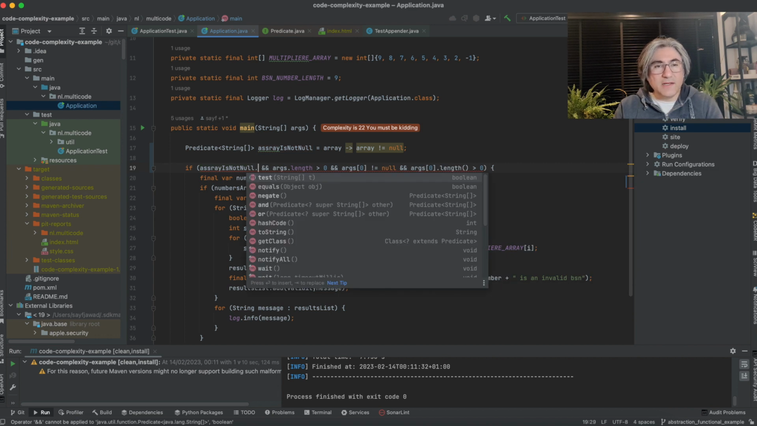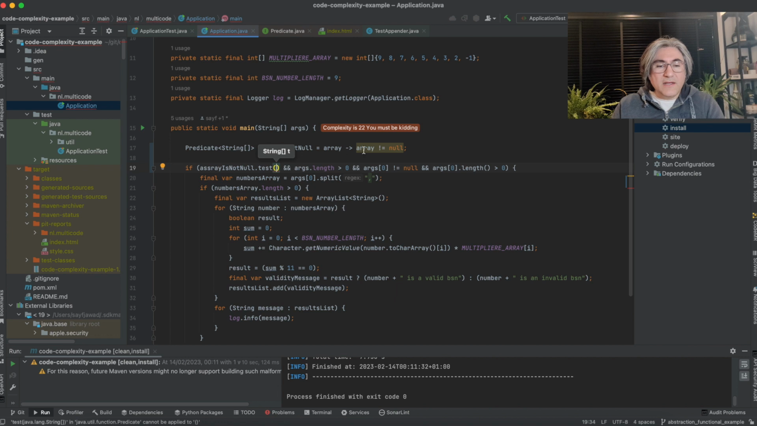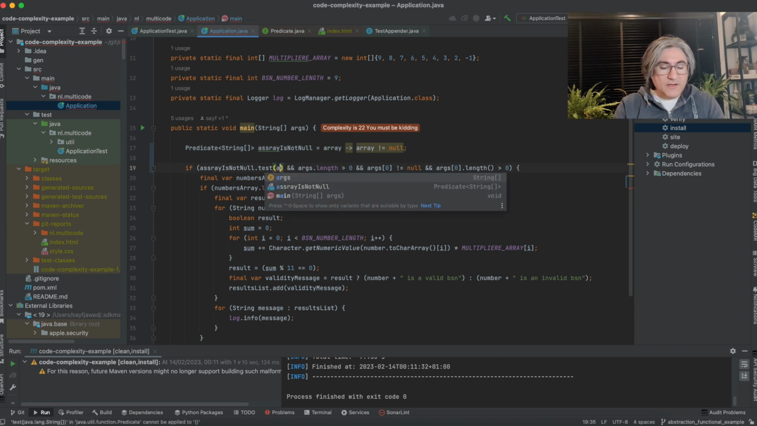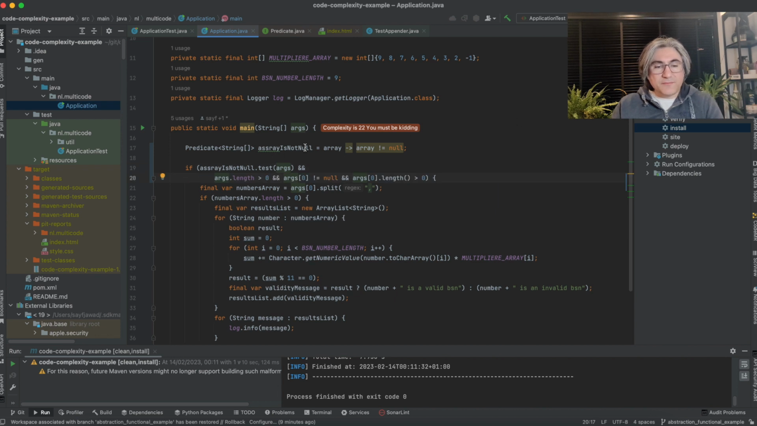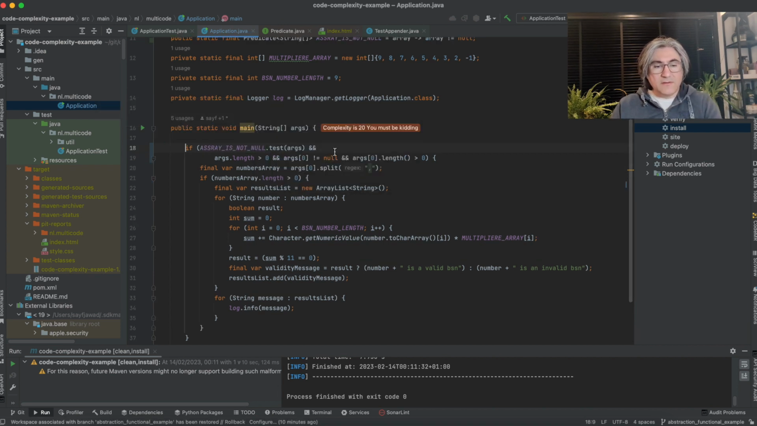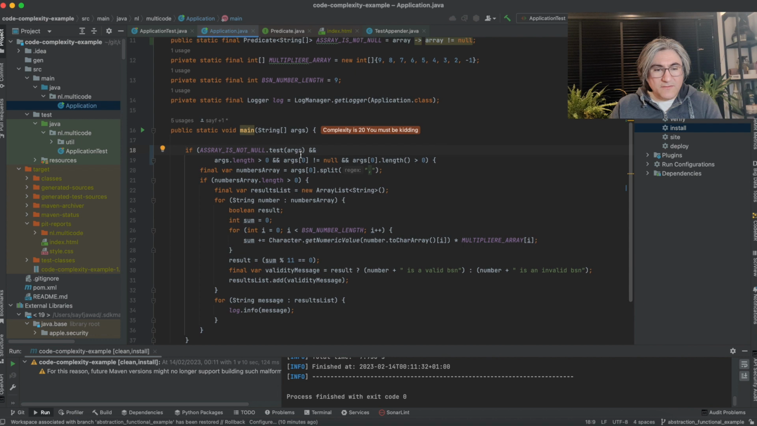This interface will provide a method test to check your array, in this case a string array, and it returns a boolean that is true or false. So we'll put the args here. This is the first predicate. Also, this predicate is not going to change, so we might as well make it into a constant and put it outside.